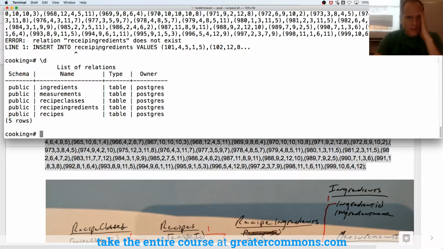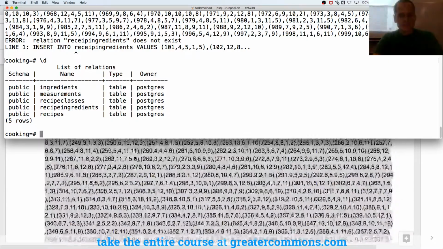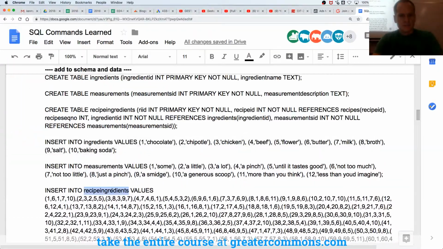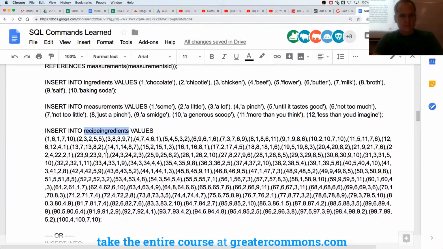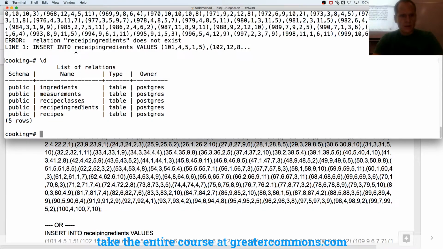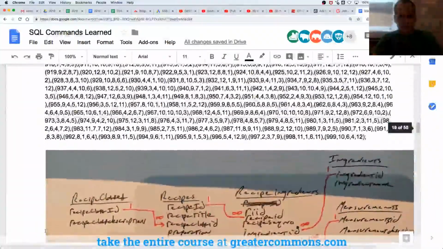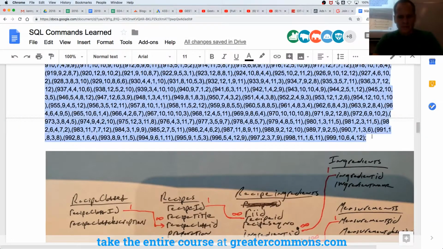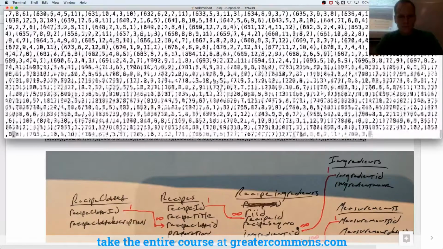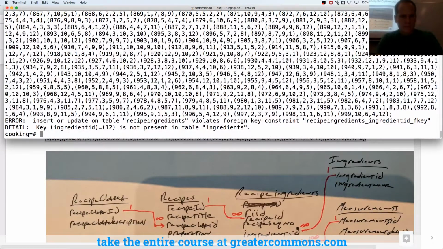Did I? Yeah. Recipeing. Wait, how did I spell it wrong? Recipe ingredients. Oh, I spelled it wrong that way. Okay. Now it's right? So ingredient 12 is not present in the table ingredients.